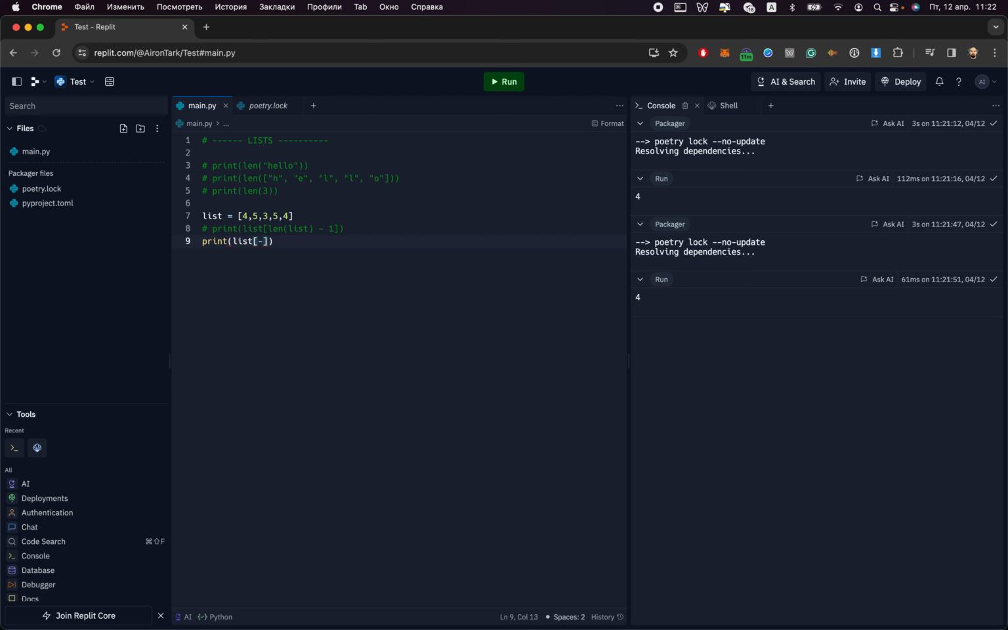So let's try, for example, -4. 1, 2, 3, 4, 5. Let's try the -5. And this is exactly the first number. So the difference is that positive numbers start from 0, so 0, first, second, third, and so on. But the negative numbers start from -1, not 0. So it's -1, -2, -3, -4, and so on.